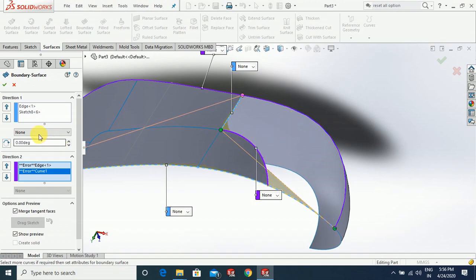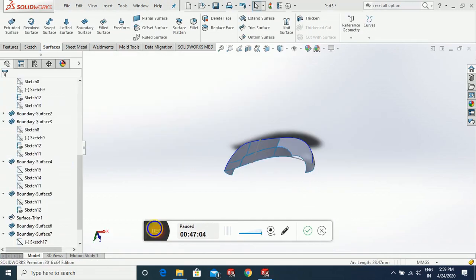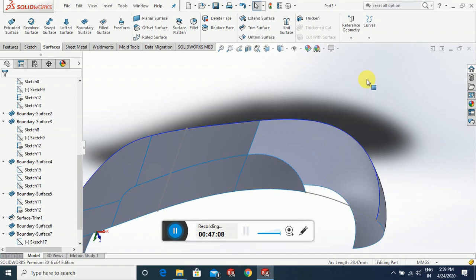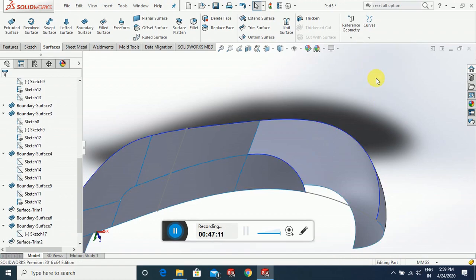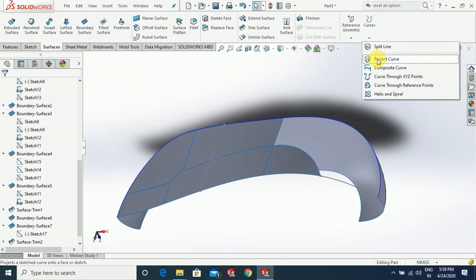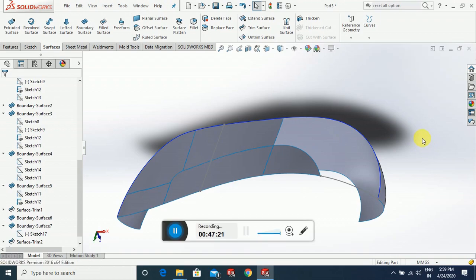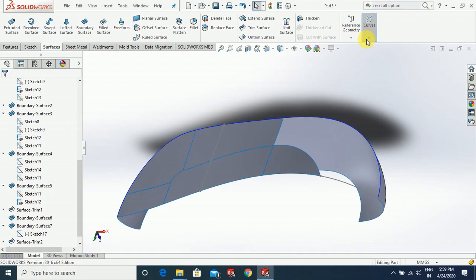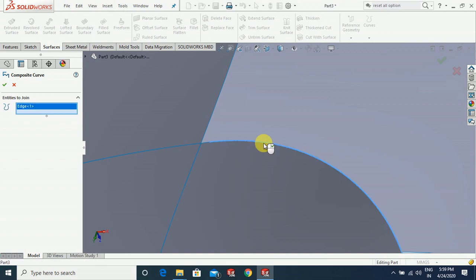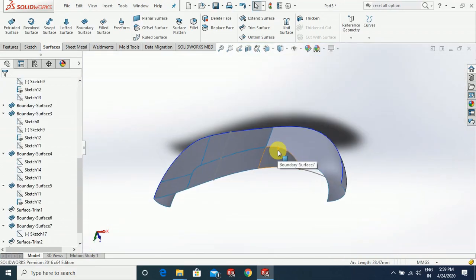Okay, I guess there is some mistake. That mistake was we haven't combined the curve perfectly. Go to composite curve. This and this, and now we have one entire curve.